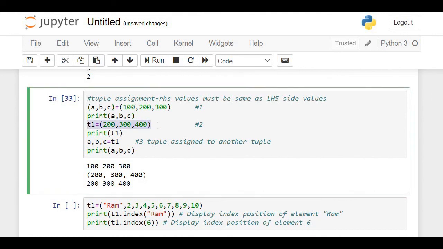And in the second statement, T1 equal to 200, 300, 400. Now we have assigned these 3 values to a single variable, and after this we are displaying. In this case, it is treated as a tuple. We can see the difference. If we assign 3 different values to 3 different variables, they will be treated as separate variables. And if we assign 3 different values to a single variable, this variable will be considered as a tuple.